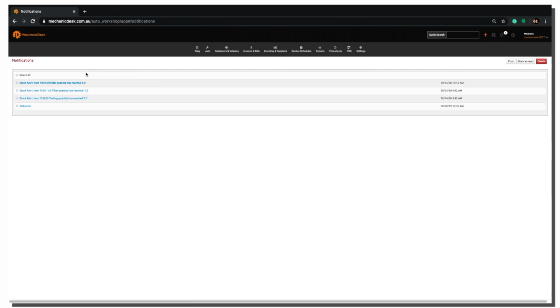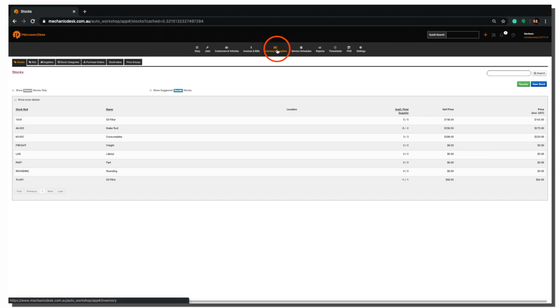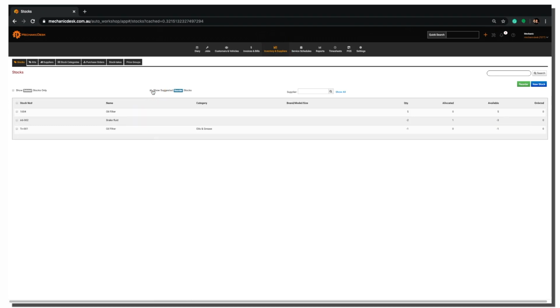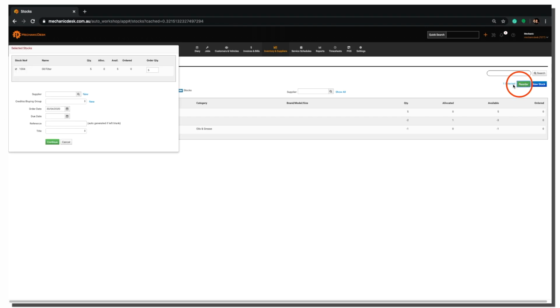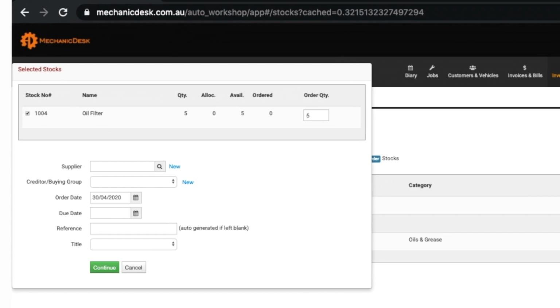This item has also reached the reorder point, so by selecting Show Suggested Reorder Stocks here, this item will show and we can select the checkbox here and hit Reorder to create a purchase order for this item. Fill in the relevant fields to create this purchase order.